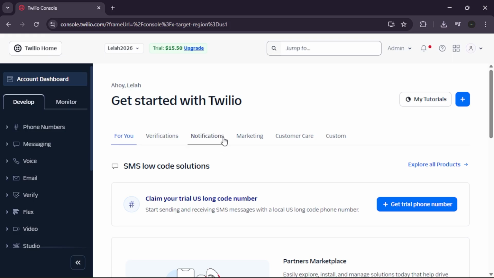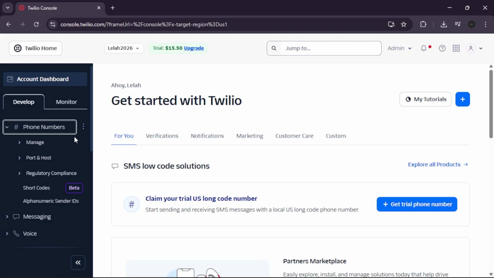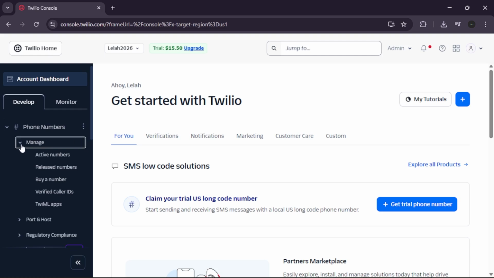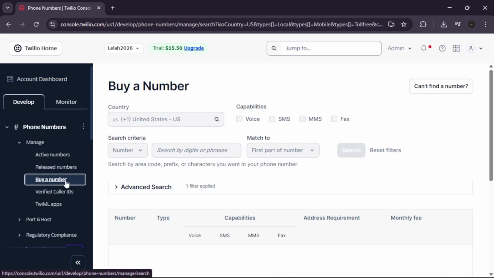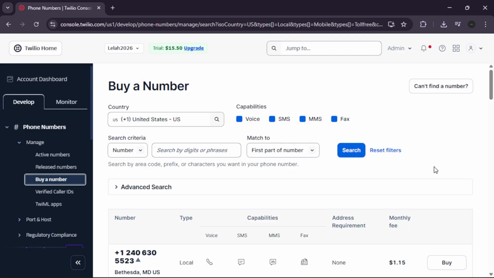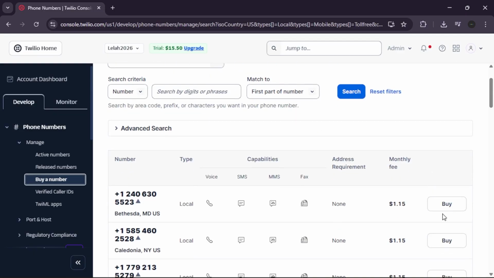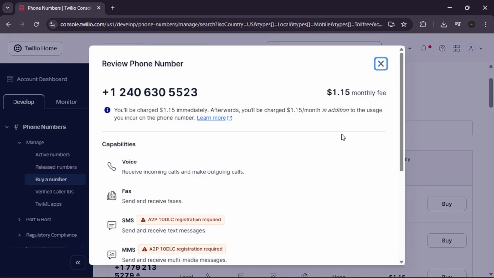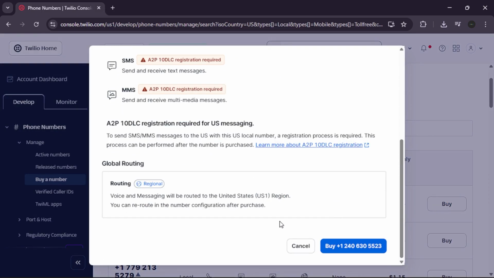First, log into your Twilio console. On the left-hand sidebar, navigate to Develop, Phone Numbers, Manage, and click Buy a Number. You can search by area code, specific digits, or even toll-free options. Once you find a number with the capabilities you need, like voice and SMS, click the blue Buy button to add it to your account.